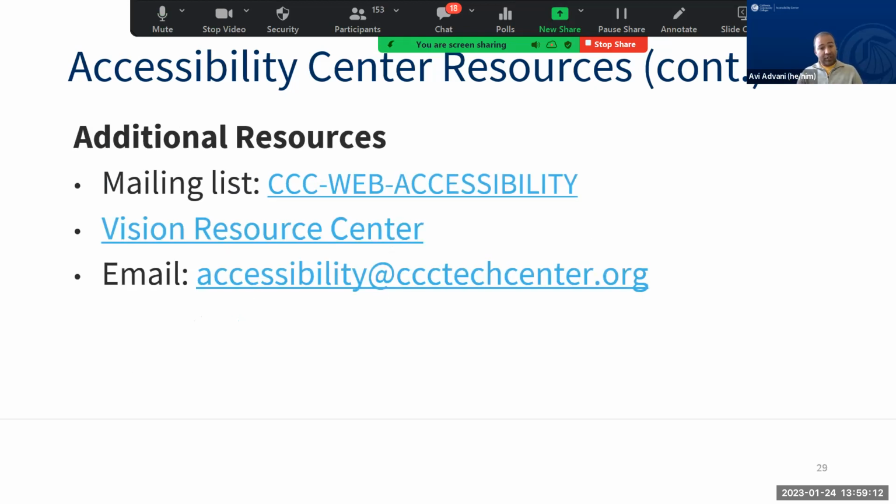And then additional resources we offer, we have multiple mailing lists. We have one specifically for accessibility for websites. We have the Vision Resource Center where we have an accessibility forum that you can ask and answer questions from your colleagues. And finally, our email address, which is accessibility@ccctechcenter.org, where you can request access to the tools or request more information.